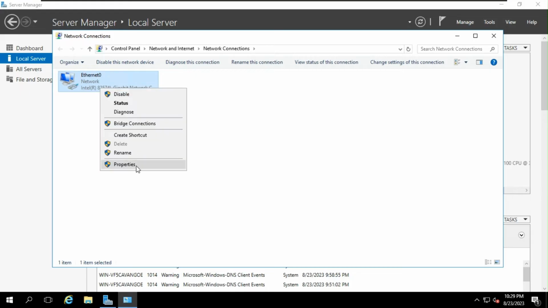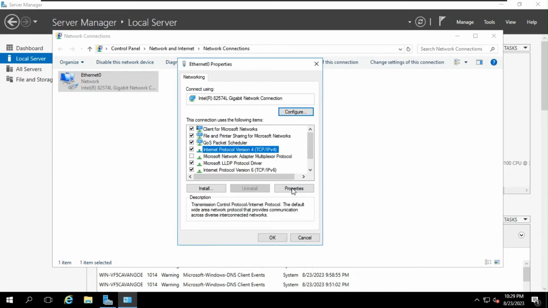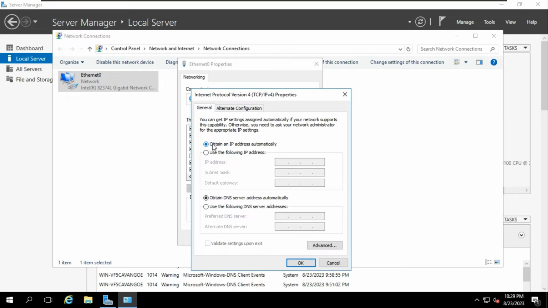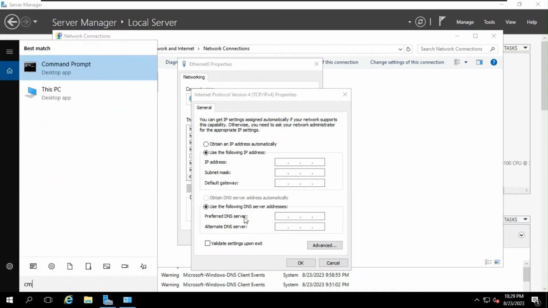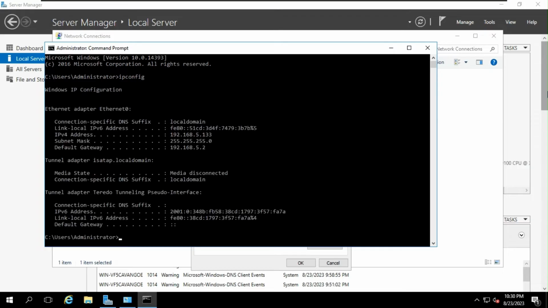Okay, so we right click, go to Properties, and go to TCP/IPv4 and click on Properties. It says obtain an IP address automatically, which is through DHCP, and obtain DNS server address automatically. We are not going to do that. We will tell the server to use a fixed IP address. How can you get the IP address? You go to Run, open command prompt, and type ipconfig. So the IPv4 address, you copy it from here.